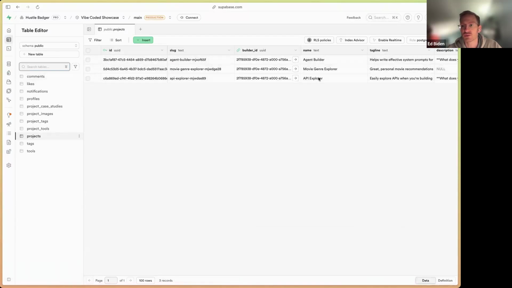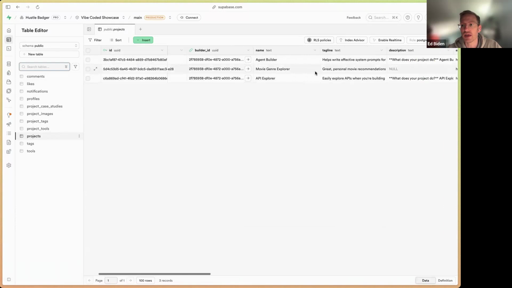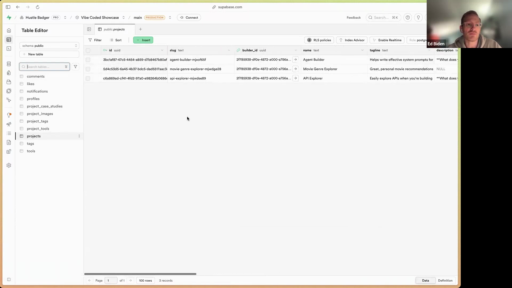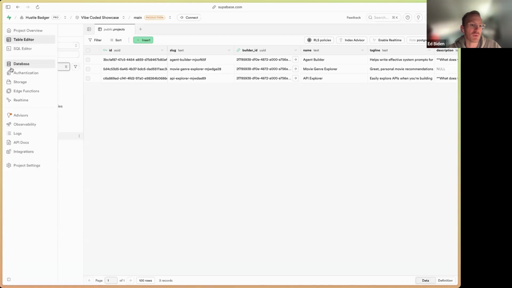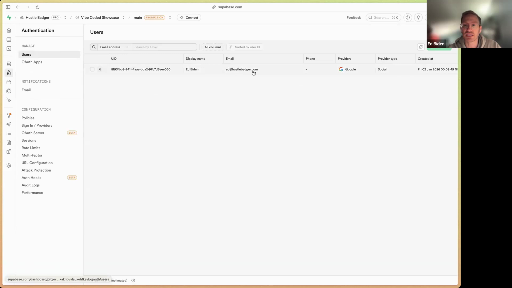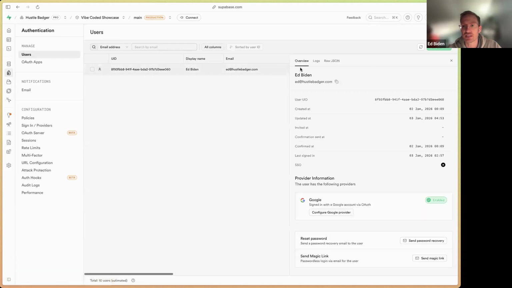So these are the different projects that you saw there, and you can see all the data entries. It's really useful for storing databases, and it does have a free tier and all that sort of stuff. If you want to do authentication, it helps you set up all of that. So you can see here, I've got Google login for that one, and it's got my email address. It tells me how I've logged in.